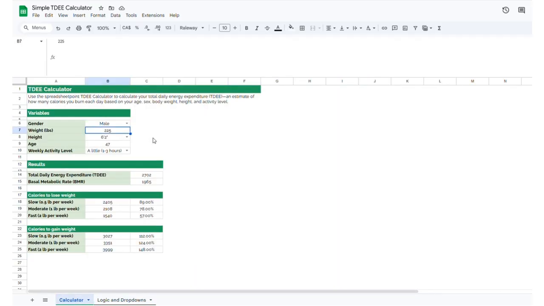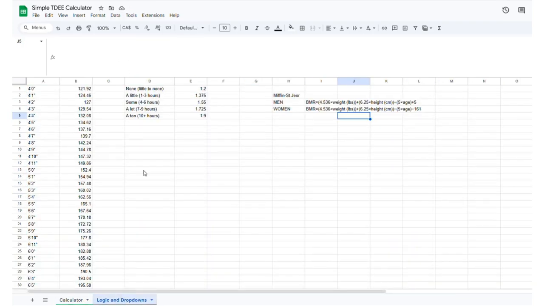So as you change these variables, you'll see the BMR went down because this is a 200 pound person versus a 225 pound person. And then the TDEE goes up and down based on the activity level that you select. This simply looks at the BMR and it multiplies it by whatever activity level you are based on these numbers. So I use a lookup to look up the activity level they selected, and it looks up the appropriate number.